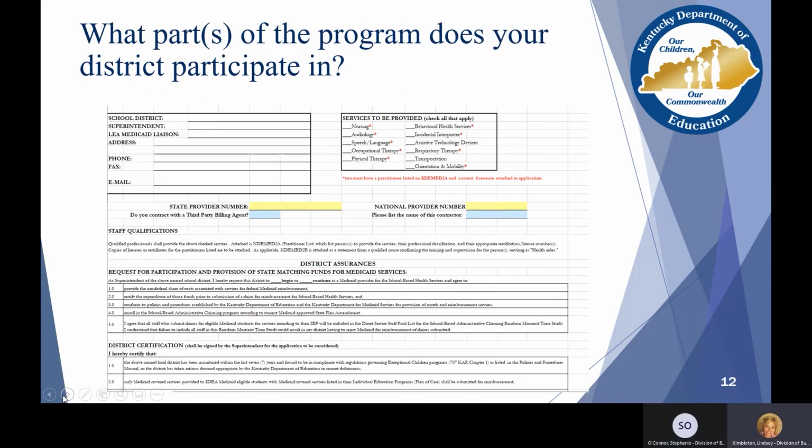What parts of the program does your district participate in? This is the application that your district will fill out every school year and will submit to GMAP for approval from KDE, and then we send it on to Medicaid to reactivate your number. Your district can participate in the school-based health service program, which is the direct service program, and the SBAC program, but some schools choose to just participate in the SBAC program. That is dependent upon each school district, but your director of special ed should be able to let you know which part of the program your school district is currently participating in.